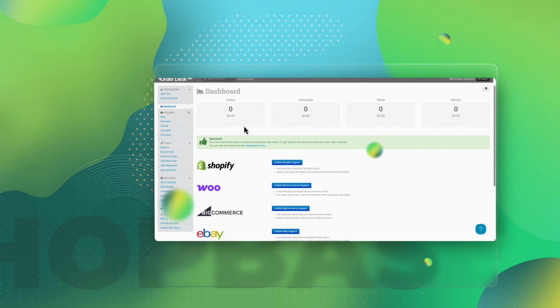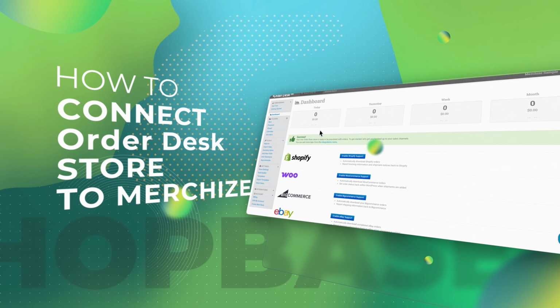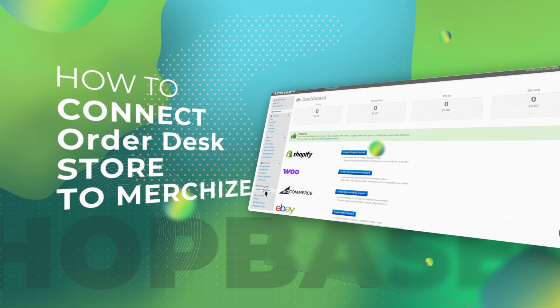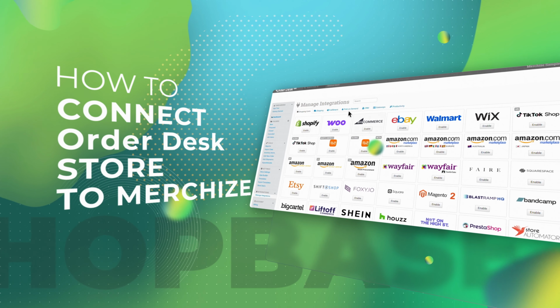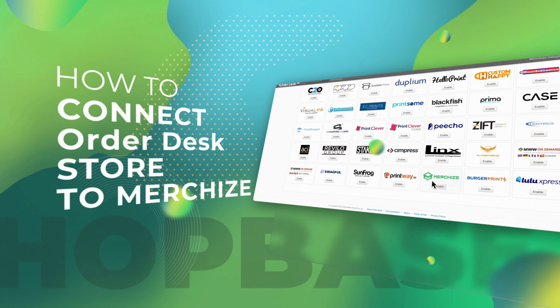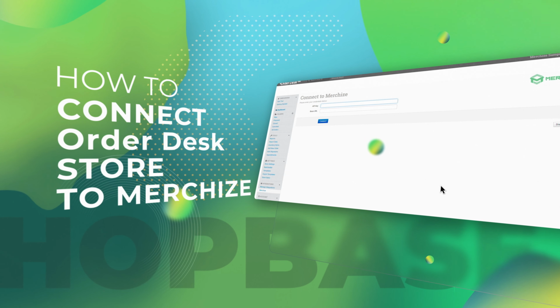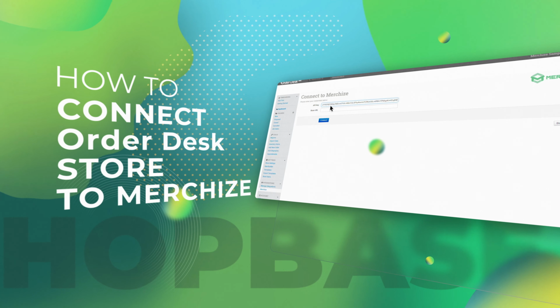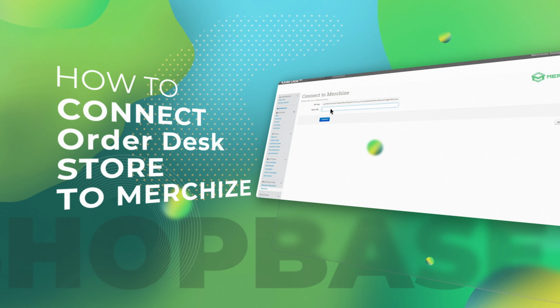OrderDesk is a powerful order management tool that helps you automate fulfillment across multiple platforms. And when paired with Merchize, it's a game changer for your print-on-demand business. This step-by-step tutorial will show you how to integrate OrderDesk with Merchize Fulfill. Let's walk through the process in clear, simple steps.